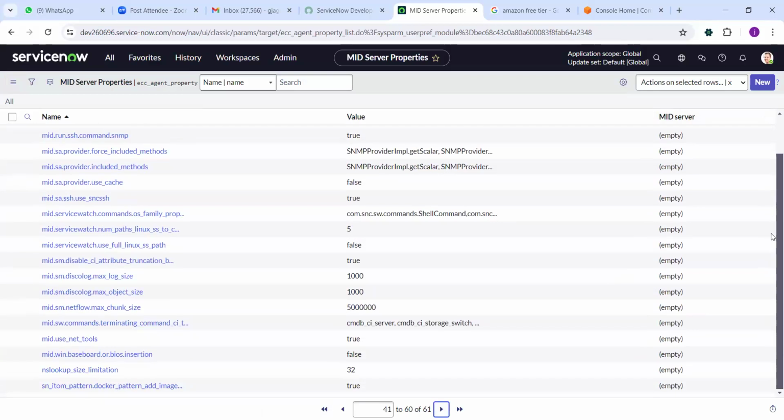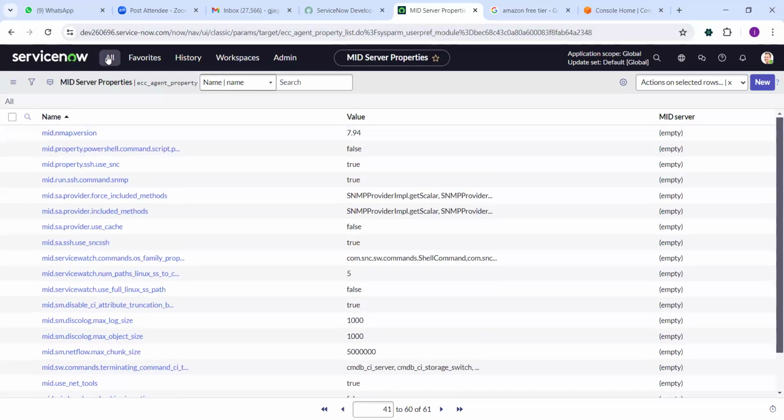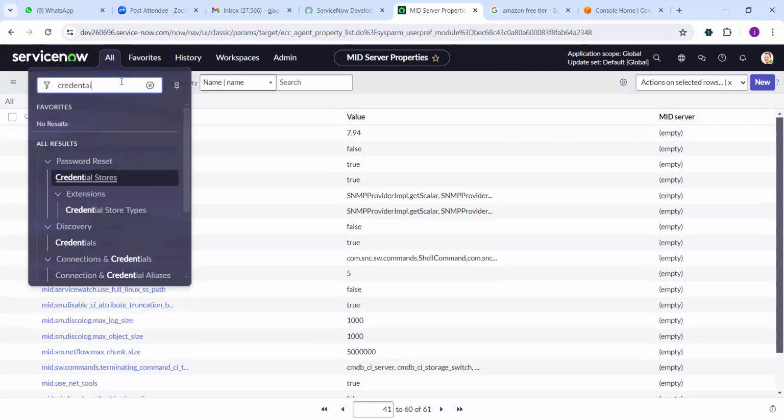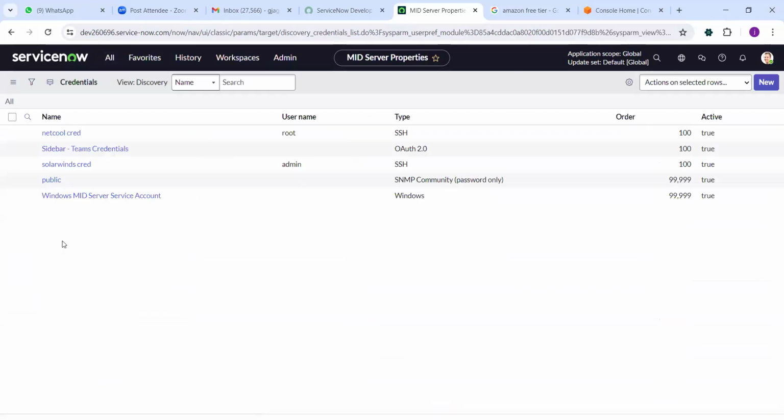Okay, let's talk about a few more concepts in the system. As we have a lot of time today, we don't want to waste it. There is a concept called credential affinity. If you are going to discover a Windows device or an SNMP device, first of all you will give your credentials in the discovery credential table. You see there's a table called Credentials under Discovery.